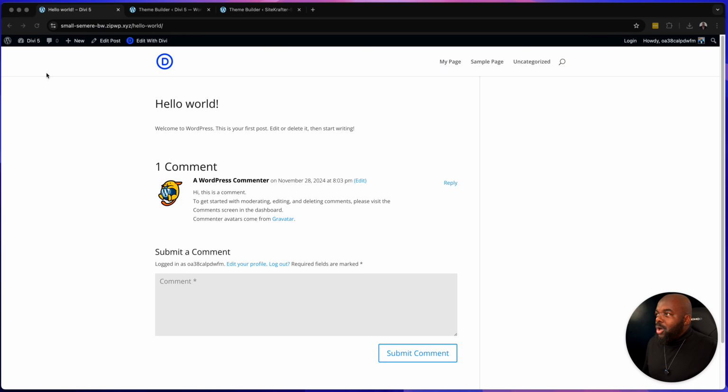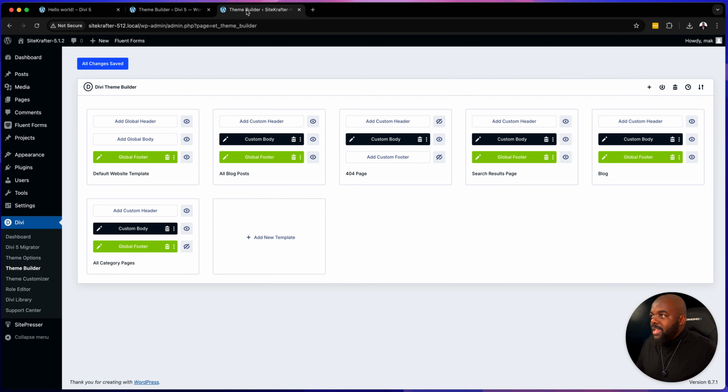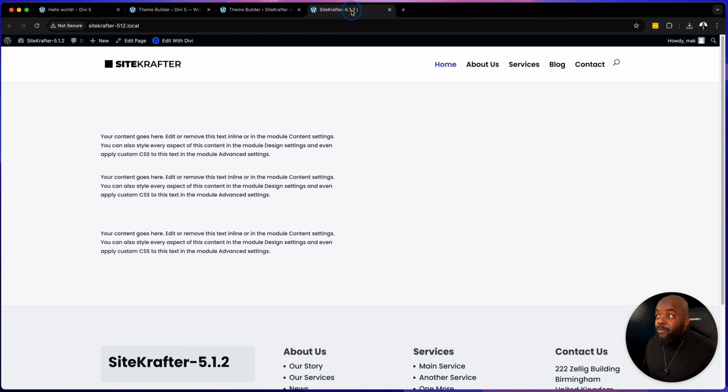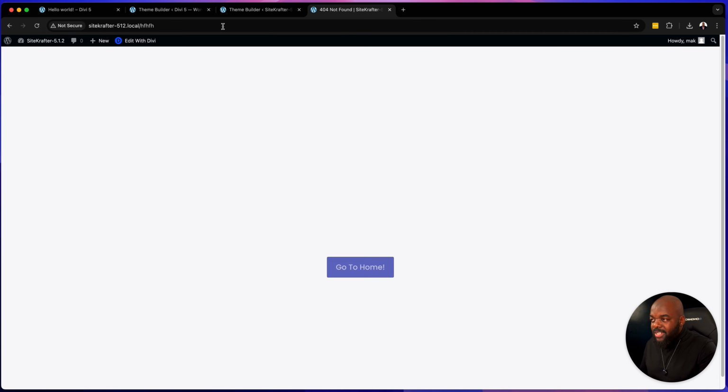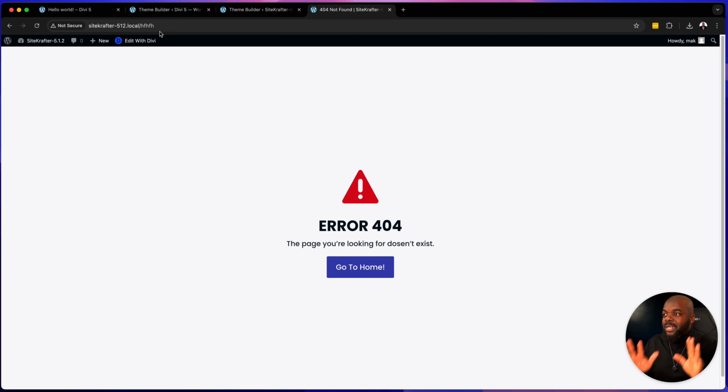All right, so over here, I've gone ahead and I've installed SiteKrafter, which is the framework. Now remember, I was talking about the theme builder. So you can see here that we have a theme builder and it has all our designs there for us. For example, let's say I want to go in and see if I type in a page that doesn't exist. We have a 404 page. It's simple, but pretty much it's a very good starting point.